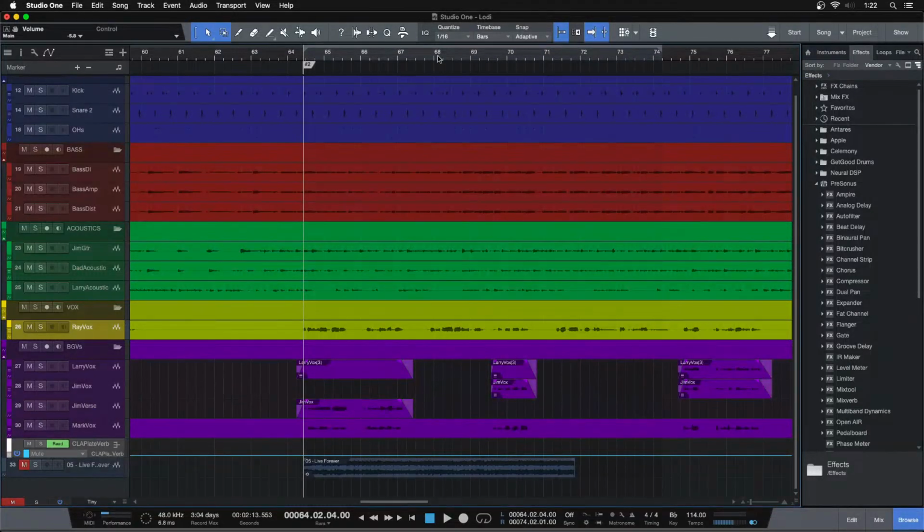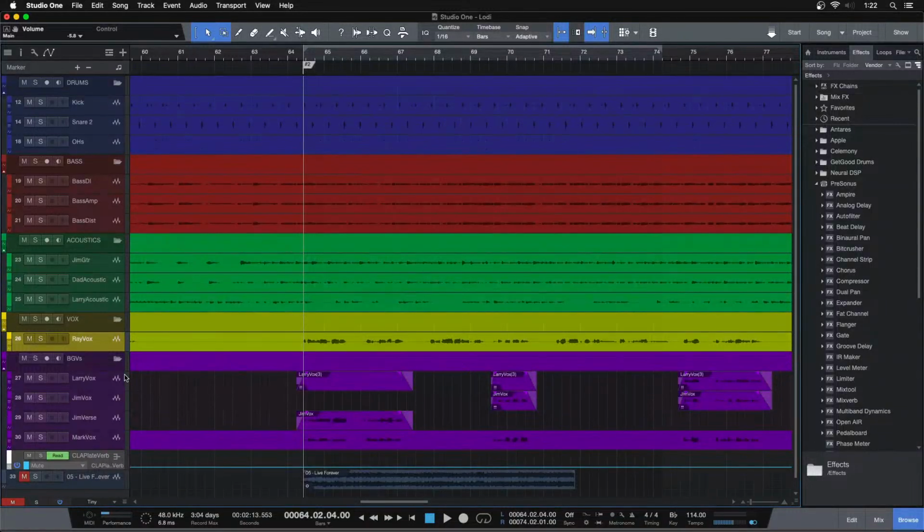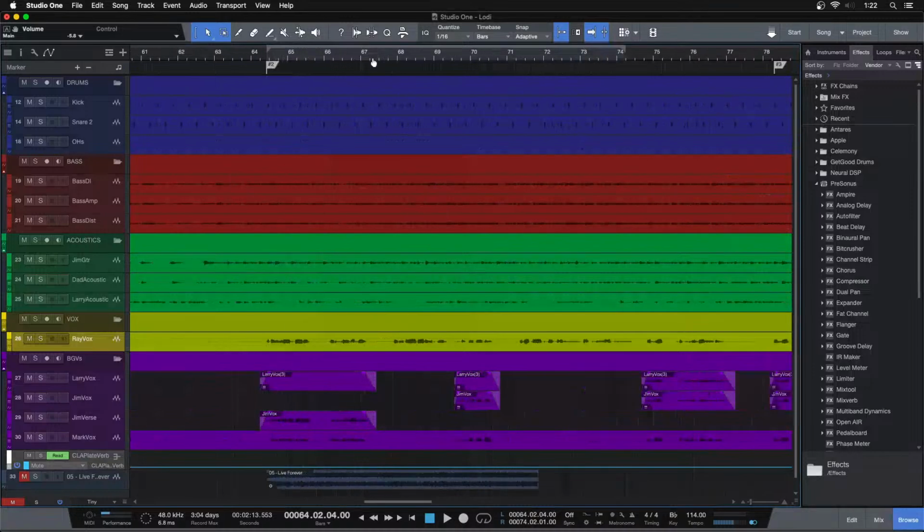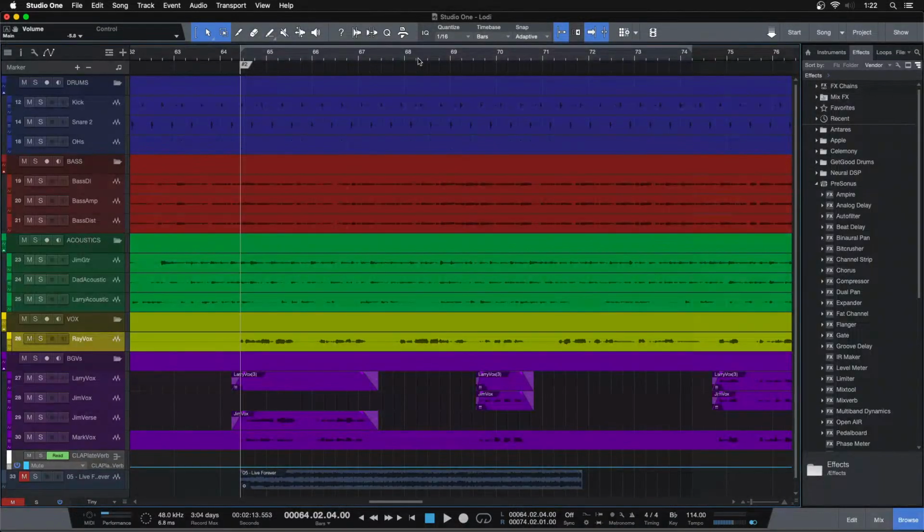So I'm going to find a good spot to set a loop here, and we're going to compare against this reference track. Just the lead vocal first, and then we'll probably switch to the ending section and make sure all of the vocals sound okay together.